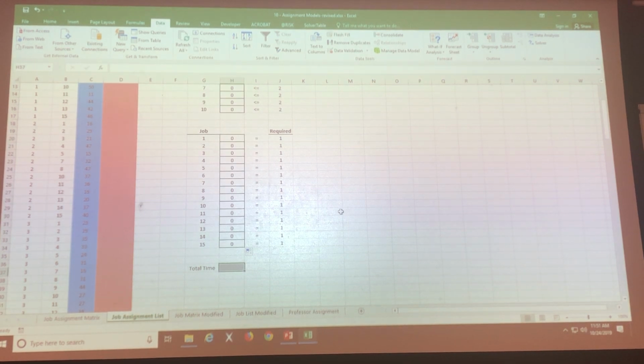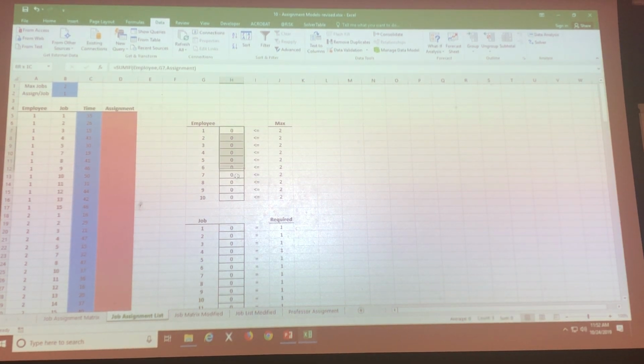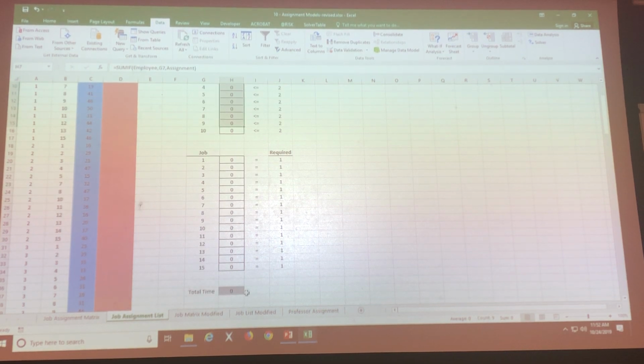And our total time is still what? It's still a sum product, and it's the sum product of what? Time and assignment, which is the blue and the red, just like it was when it was in matrix form. It's just in a list column form, but it's the sum product of time and assignment. So if somebody else does the work to set the list up properly, yes, you now do sum if and sum product as opposed to sum and sum product. Okay, but that's not that bad.